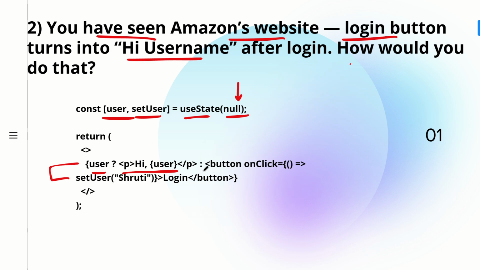So if it is null, you will be shown a button, and that button will display something like "Login." When you click on this, on click of this button, what are you doing? You're passing one callback function, an arrow function, and you are setting the username to Shruti here. You can achieve this by an API call also. Once you have logged in, the API gives you the correct response with the details of the customer or client, and then you can get that data and display that name here. But since it is just a basic question, you need not implement the API here. Here we have directly written that username. Once you click on the button, username will become Shruti.